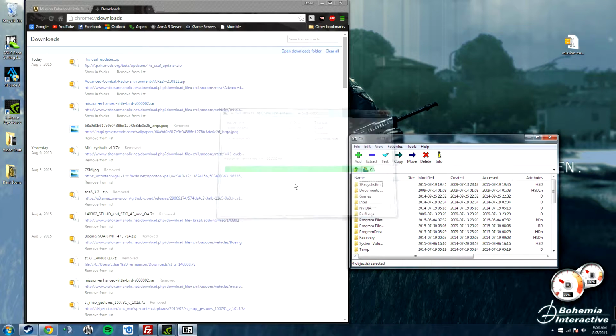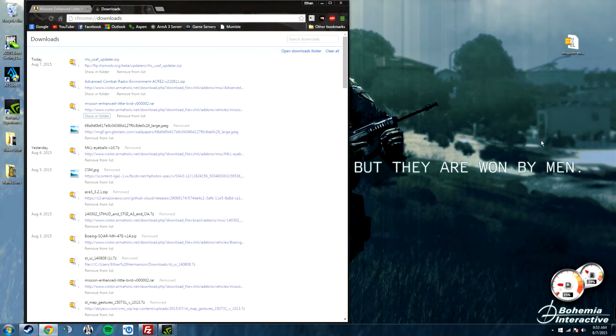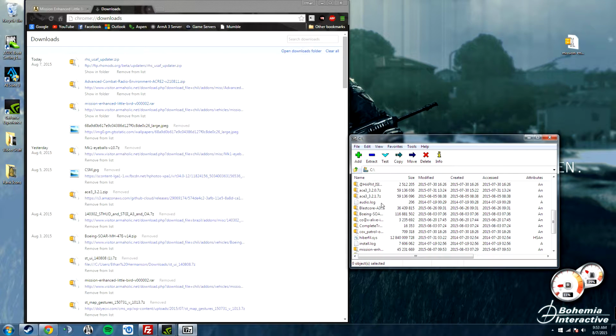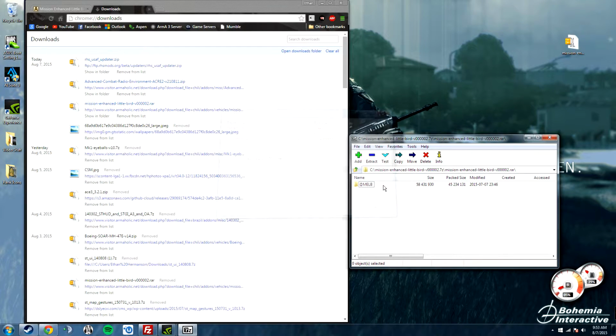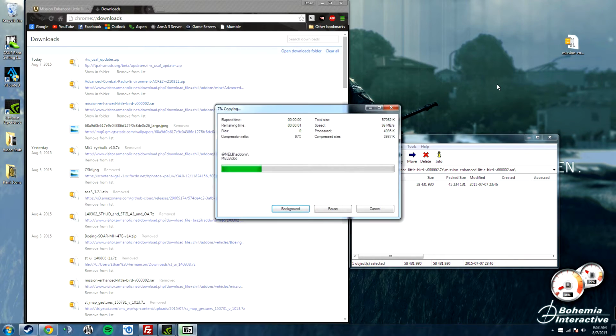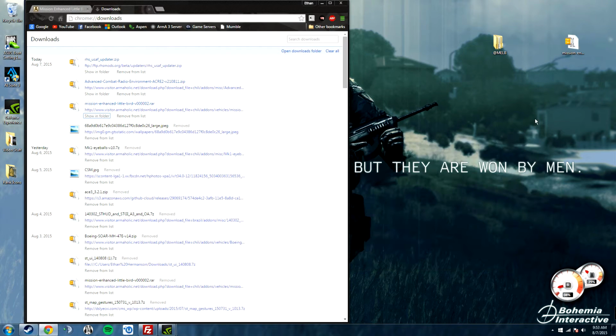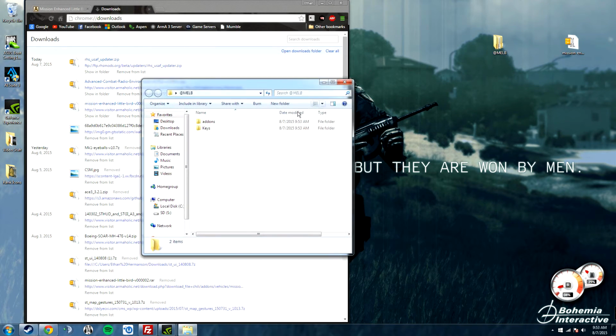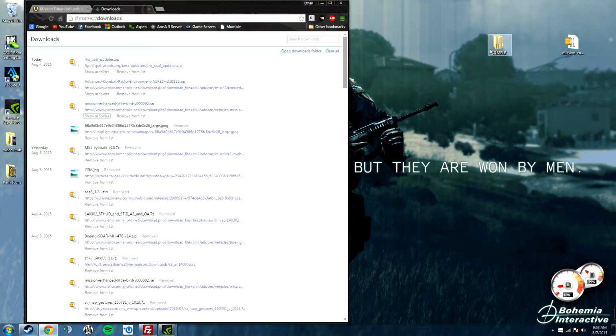It takes a little conniving, and it'll compress it, and then you have to close 7-Zip, and then open it again, and then find the file somewhere in here. So I'm looking for Mission Enhanced Little Bird, and it's right there. Double-click it, it'll unpack, and now it'll give me a standard folder. What I want to do is drag this folder out onto my desktop. And now this is my root mod folder. You'll see if I open this up, it's got add-ons and keys and all that in it. I don't want to screw with any of that.